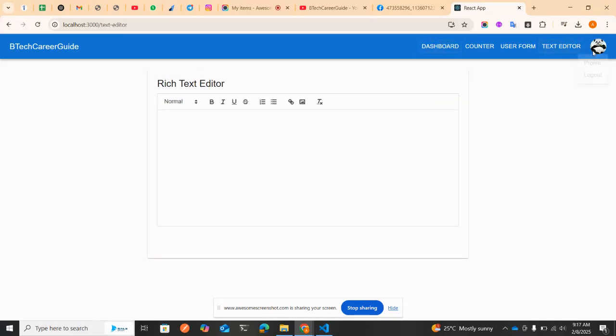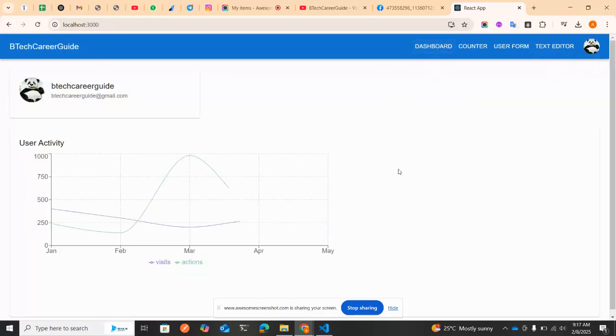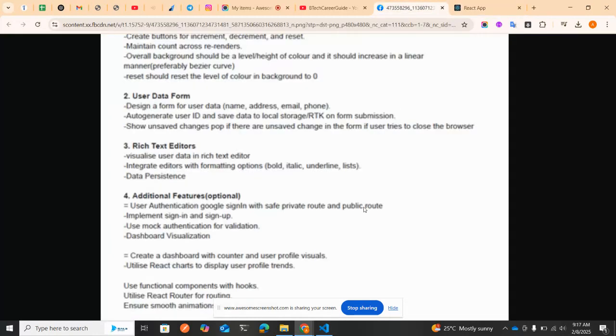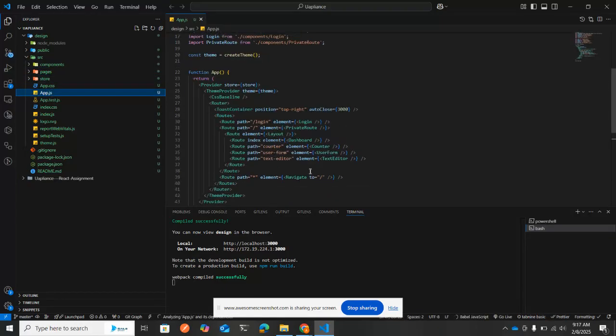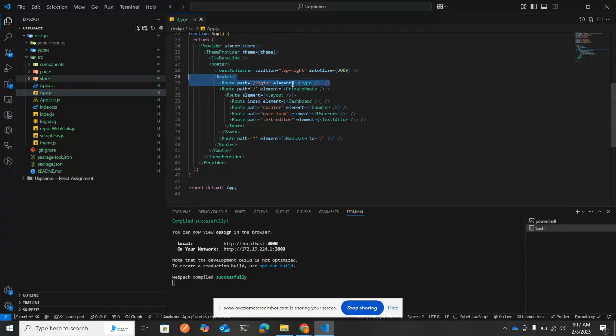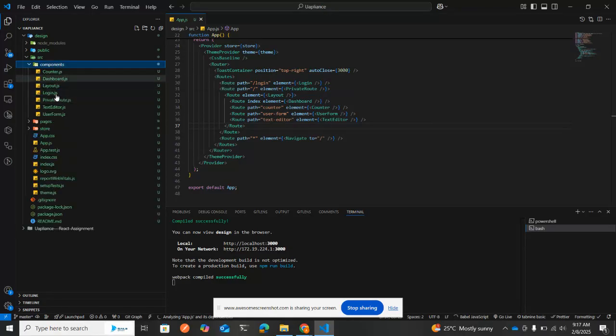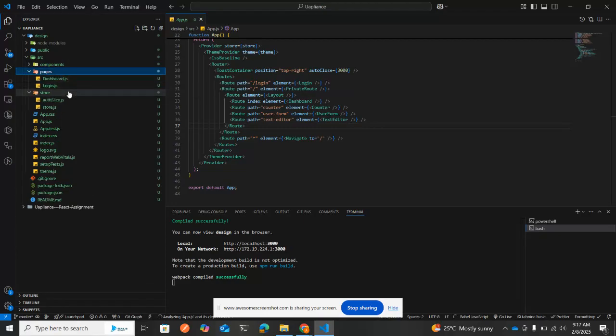I'll be giving you the entire code here. Your profile and logout buttons are there, don't worry about that. If you go to the dashboard, this is the entire assessment code, and here is how you need to do it. App.js is the thing we need to focus on. Here we have the login, private routing, layout, dashboard, counter, user form, and text editor. Each and everything is placed nicely in the components. The pages also store the authentication slice and everything. In pages you'll have the dashboard and login.